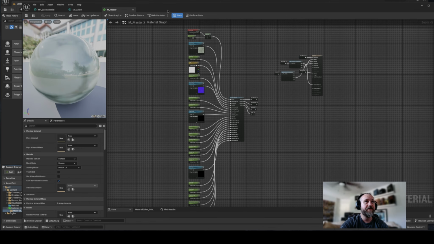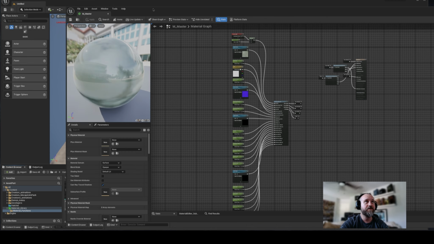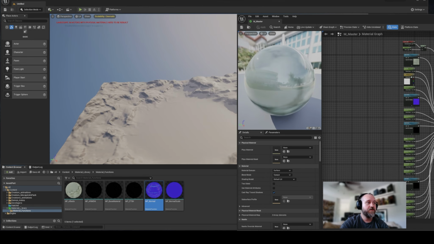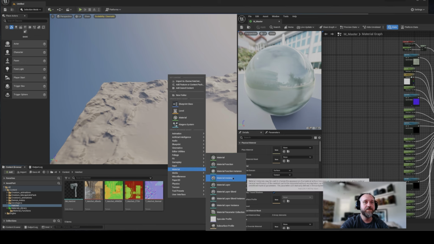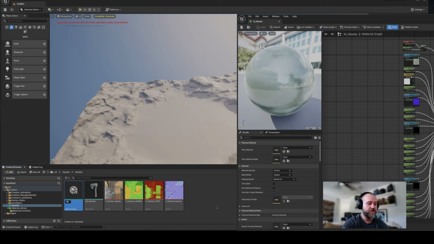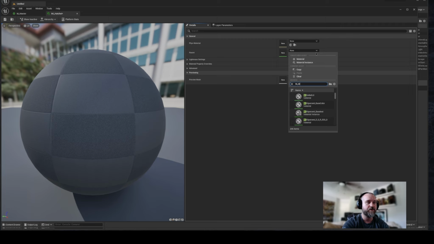And with all of those base functions set, what we can now do is for our asset, we can right click and go to a material and go material instance. And I'm just going to name this MI underscore hatchet because I have a hatchet here that I'm going to use it for. I'm going to then double click on my instance and we can assign a parent. And the parent that we want to use is, of course, our M underscore master.